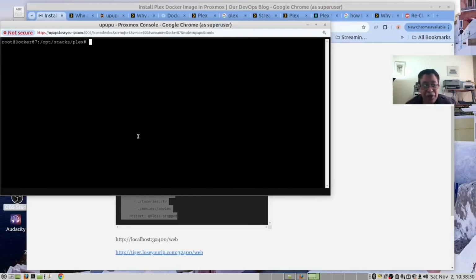We now need to start the Docker container in detached mode. So we are going to use the Docker Compose up command with a slash D option.